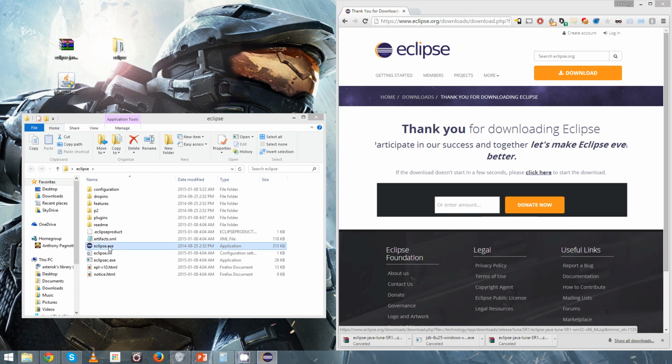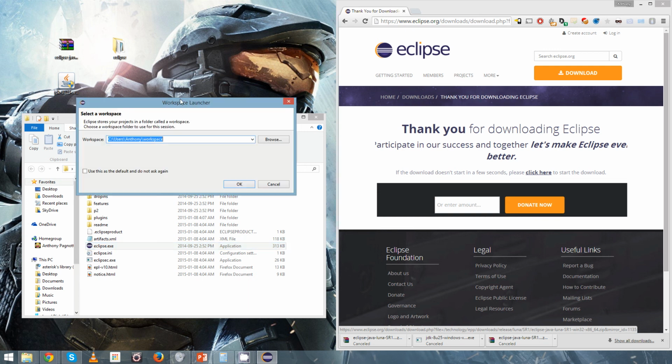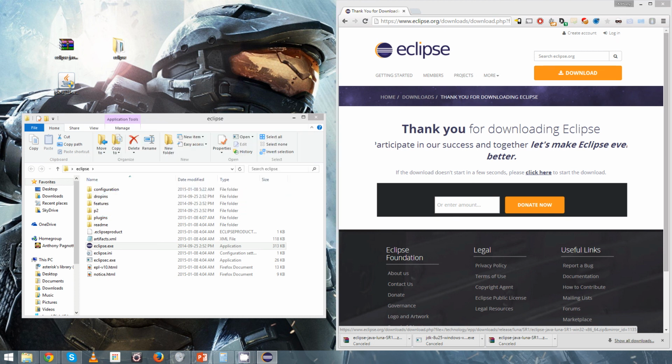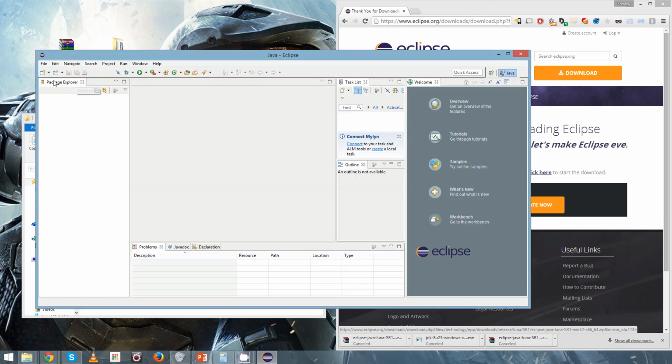If you double click that to launch it, it should pop up with your workspace launcher. So this is going to ask you to select a workspace. By default, it's set to your username slash workspace. You can change that if you want, but in my case, for this example, I'm just going to leave it as the default. And this is what it's going to look like when you first launch Eclipse.